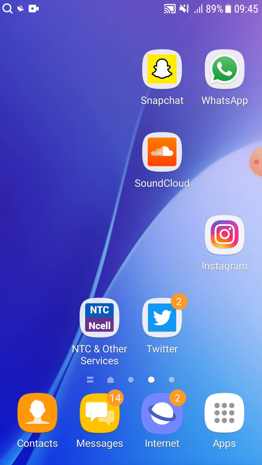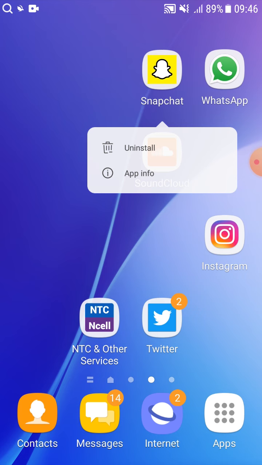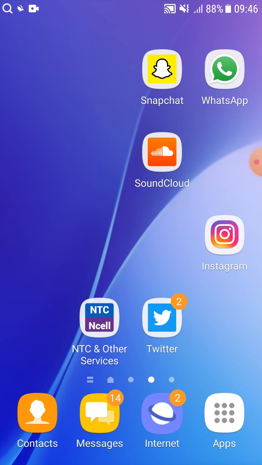Now this is not gonna uninstall the app, it's just gonna remove the shortcut. To uninstall it, you can just hold on it, and as you guys can see, there's an uninstall button down there. You can click there to uninstall, but if you just want to remove your shortcut, so hold on it and then drag it to remove shortcut. So that's basically how you remove apps from Android home screen.